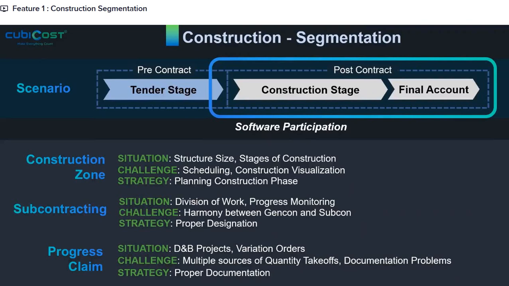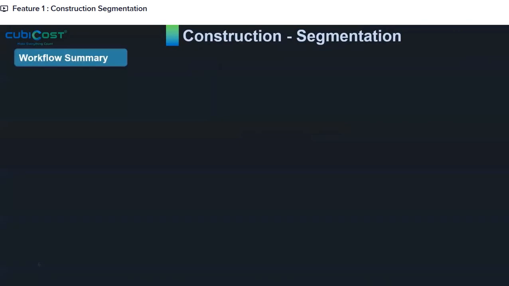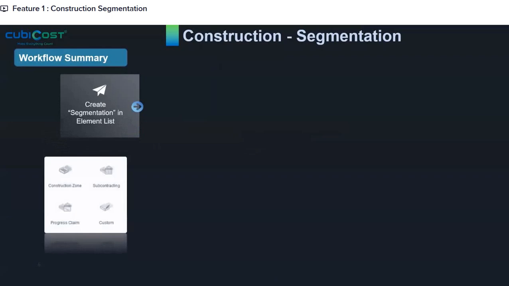Okay? So, I just wanna discuss to you about the workflow summary, no? So, this is actually a 5-step rule, no? So, the first one is we create a segmentation. For example, ito pong construction zone or subcontracting or progress claims like we discussed before. We just need to choose our desired zone, no, or desired segmentation.